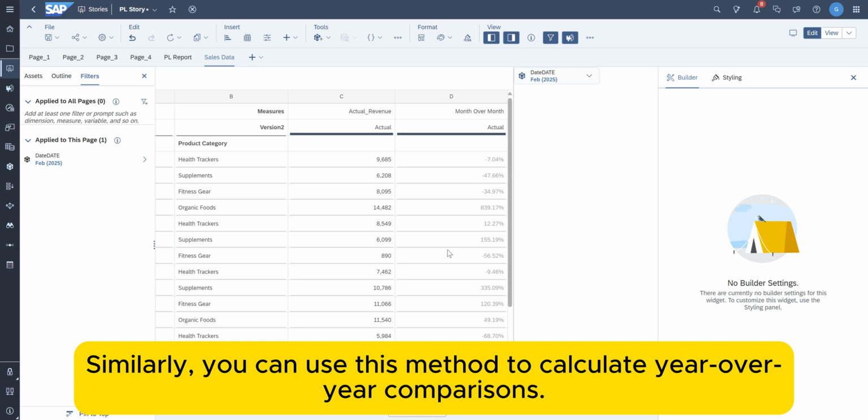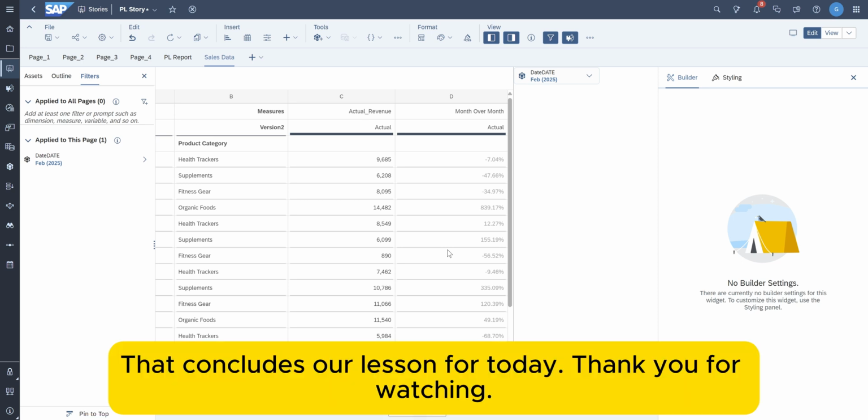Similarly, you can use this method to calculate year-over-year comparisons. That concludes our lesson for today.